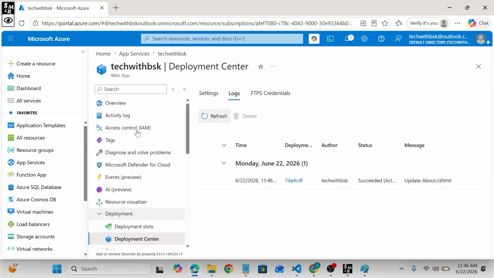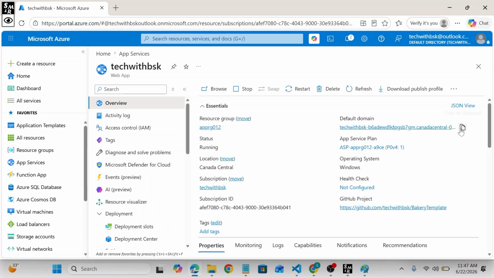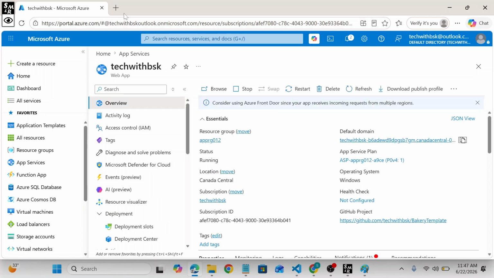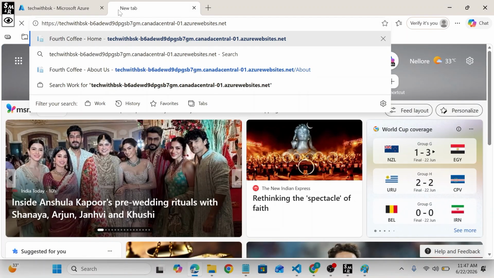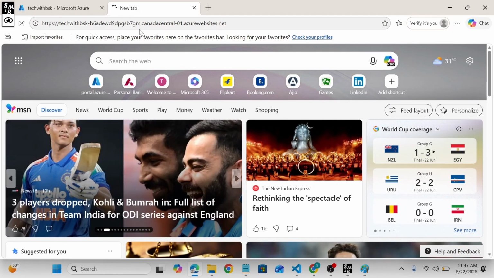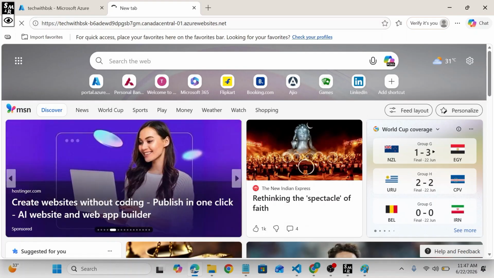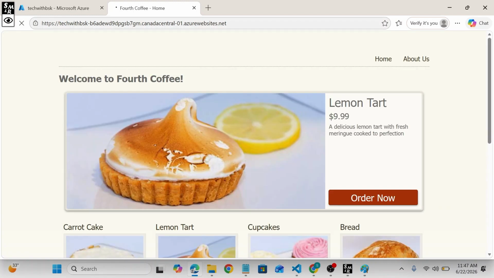You can go to overview. Here in overview, you can select your endpoint. The app default endpoint will be there. You can select the default domain, copy it, and check it here. Click, just enter. It will take a while to load. Let's wait for it. Usually we will not use this endpoint in our normal production environments. We can create a DNS, integrate this with DNS, and then use that.